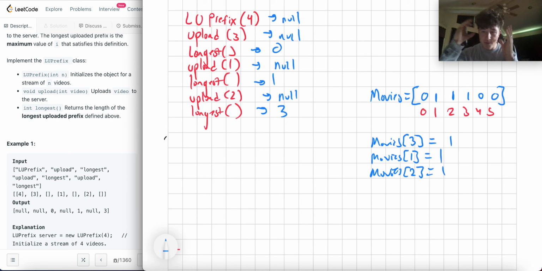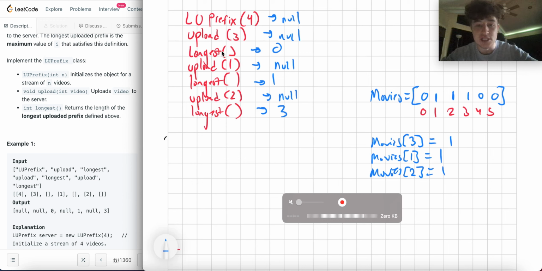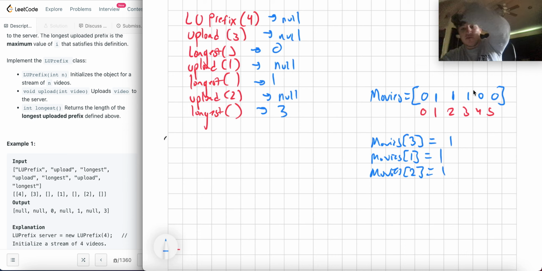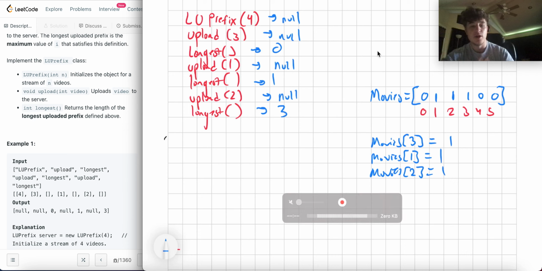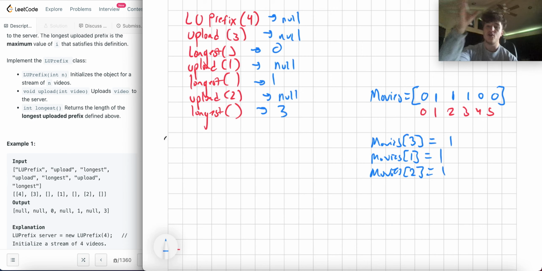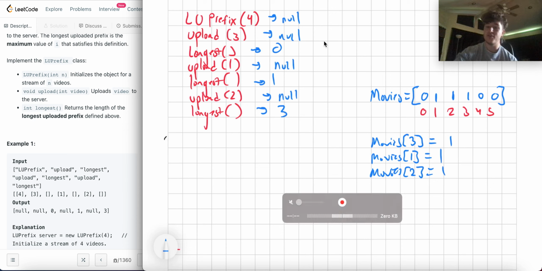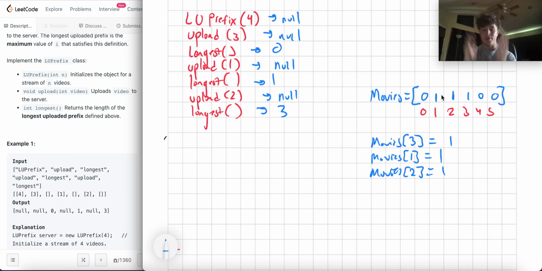Because every single call, we're going to have to go through the whole array. If what I'm saying doesn't make sense, you just do your uploads, and then when you call longest, you have a loop that looks through how many consecutive ones there are in a row, and whatever that is, you return it. But the problem is that for each call to longest, you could end up looking at almost all of the array to determine how many consecutive ones there are.